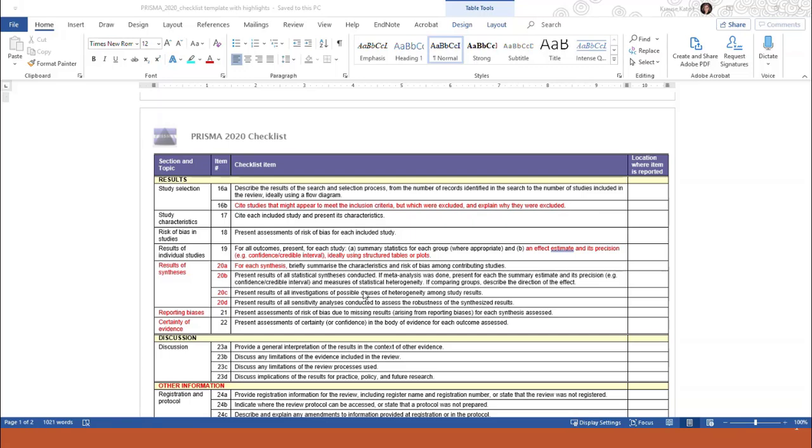Some of these items are only relevant if you're doing a meta-analysis. For example, let's see here, in 20A, you now have to include a risk of bias table for each synthesis. What this means is, if you do a systematic review and include 10 studies in it, you present a risk of bias table for those 10. If you then go on to do a meta-analysis as well, and only include 4 of those studies, you need to present another risk of bias table for only those 4.